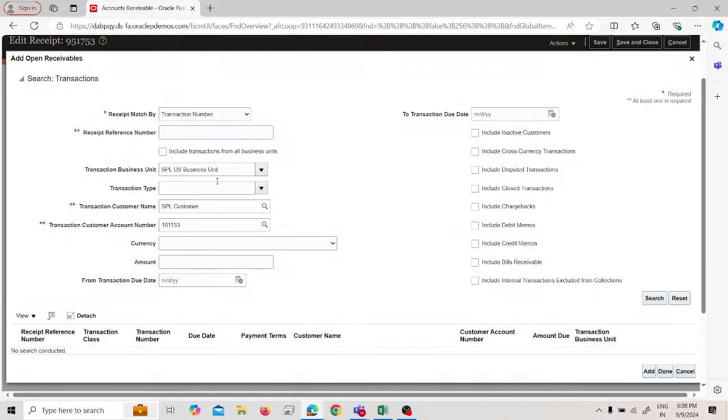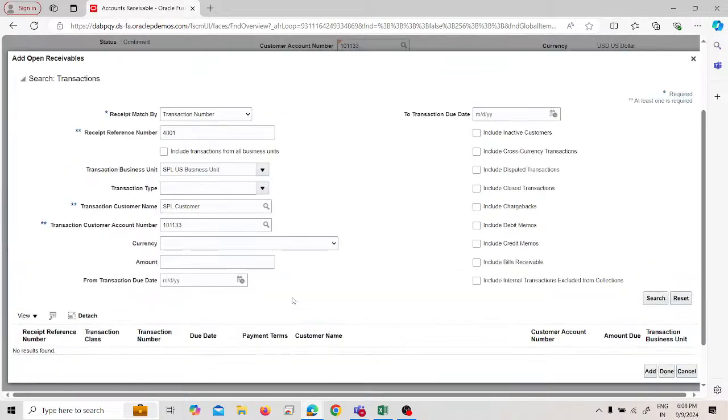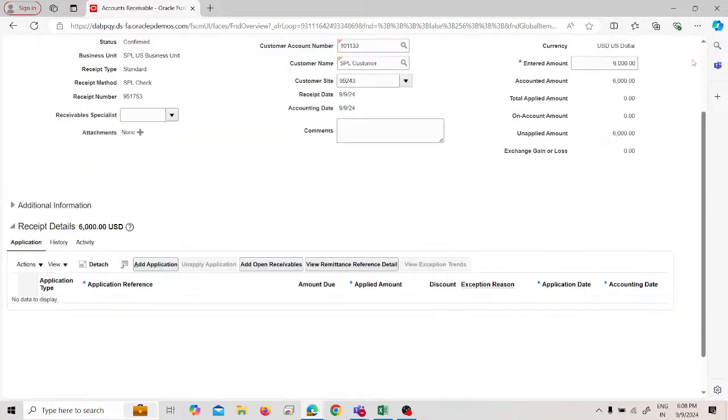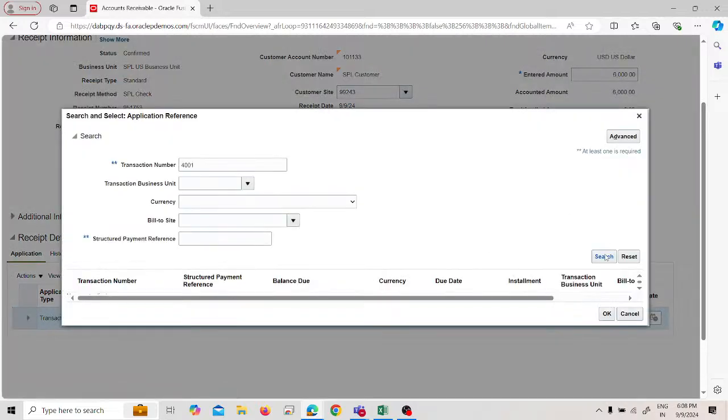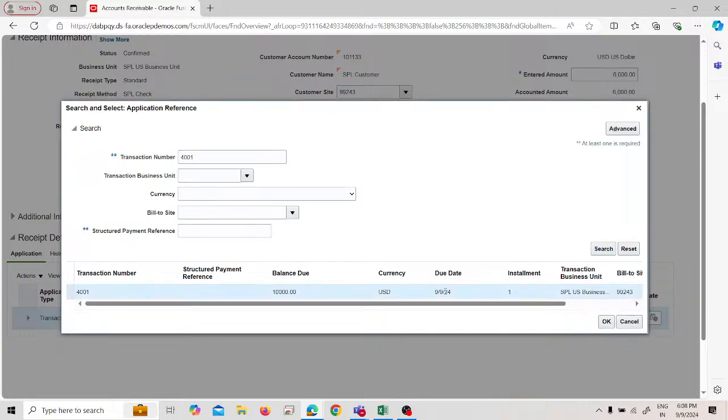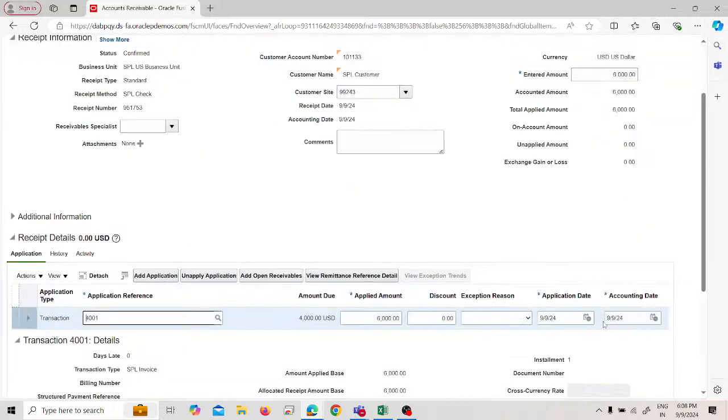Suppose we want to add open receivable, the transaction number will be 4001, and we search for it. The instance is not working quite properly, so it is not selecting this option. We will go and add application instead. In add application, the application reference number is 4001, we search for it and select this application. We click OK, and you can see the amount applied is $6,000, the amount we entered.